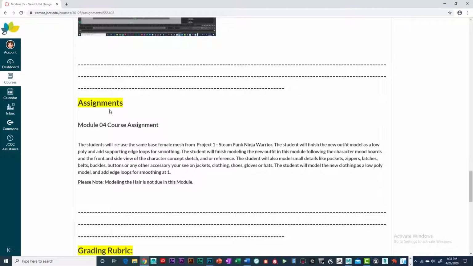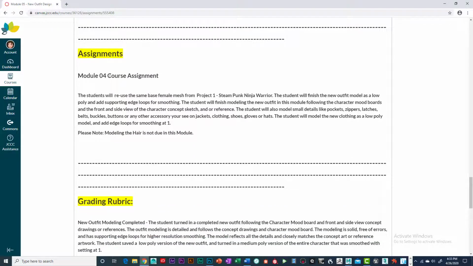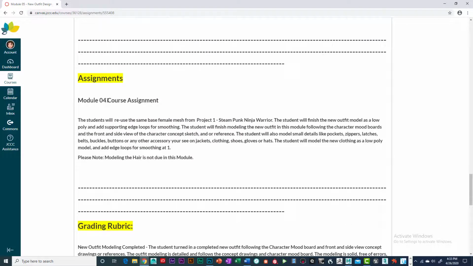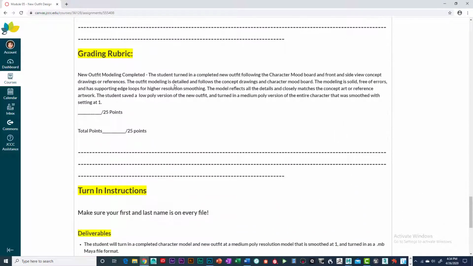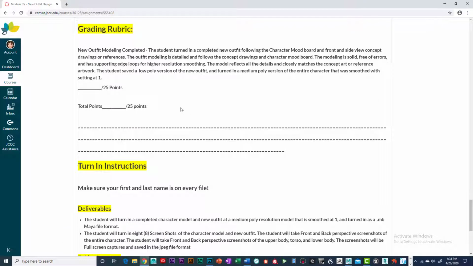Basically, in a nutshell, and I've got to get that changed, but that should say Module 5. From Project 1 we're going to be using the base mesh, and I want you to model an outfit, and make sure that you include the pockets and everything that I discussed earlier. Grading rubric, this is how I'm going to grade you. Make sure you read this really closely, and it's worth 25 points.